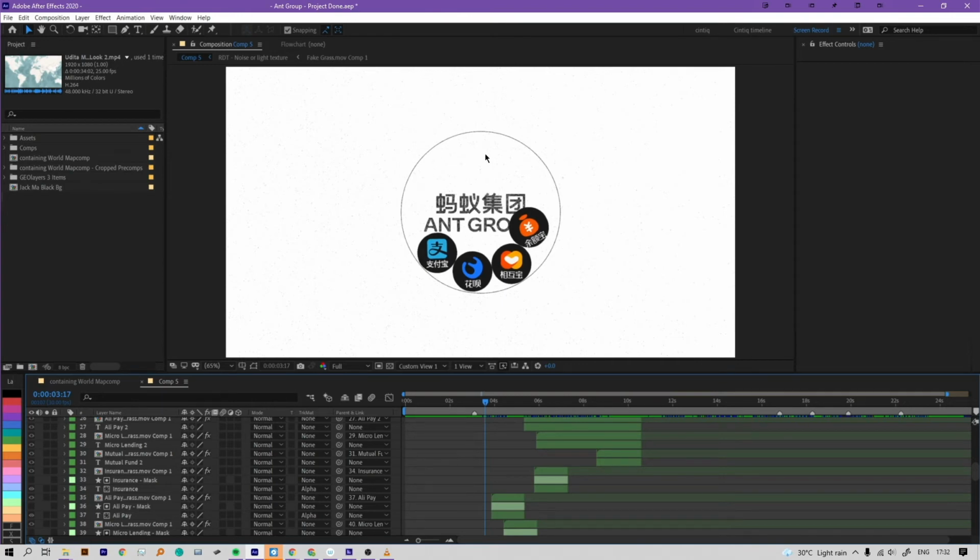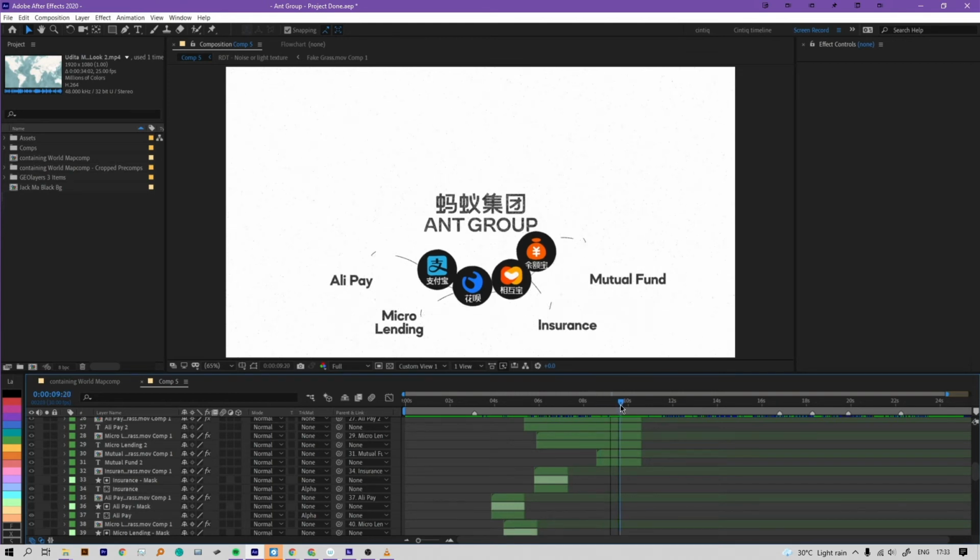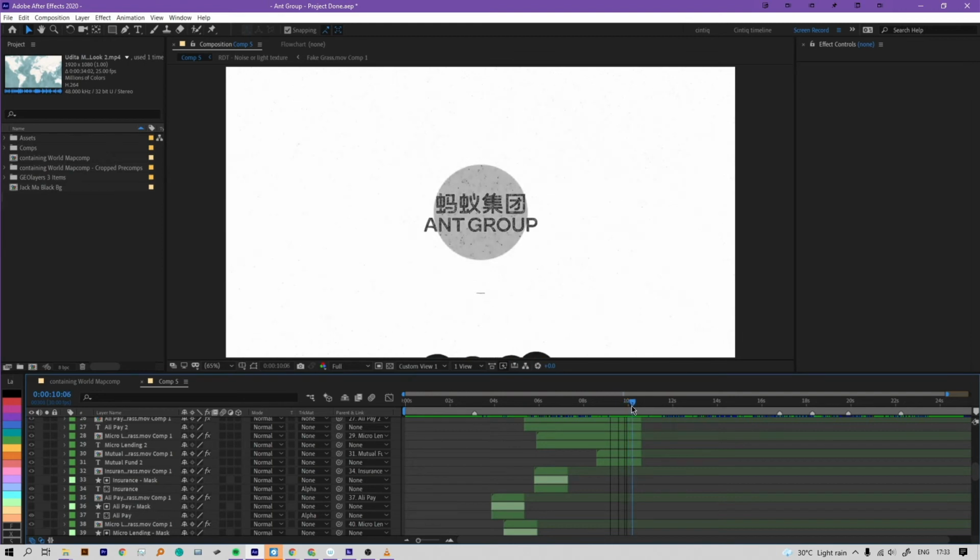So there are empty spaces, then all the names appear. If you have seen, there are a lot of textures going on and every arrow is different because I want to make it feel more like a hand-drawn thing. Then everything falls down and a transition happens for Ant Group.